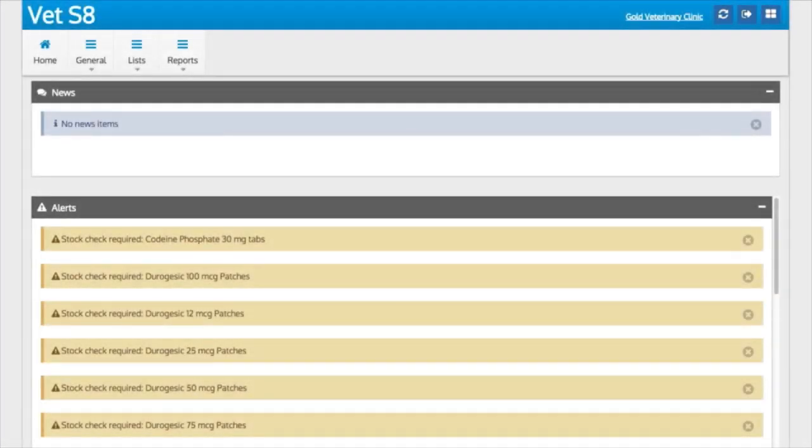Let's now take a look at how easy it is to record the supply of a controlled drug to an animal.